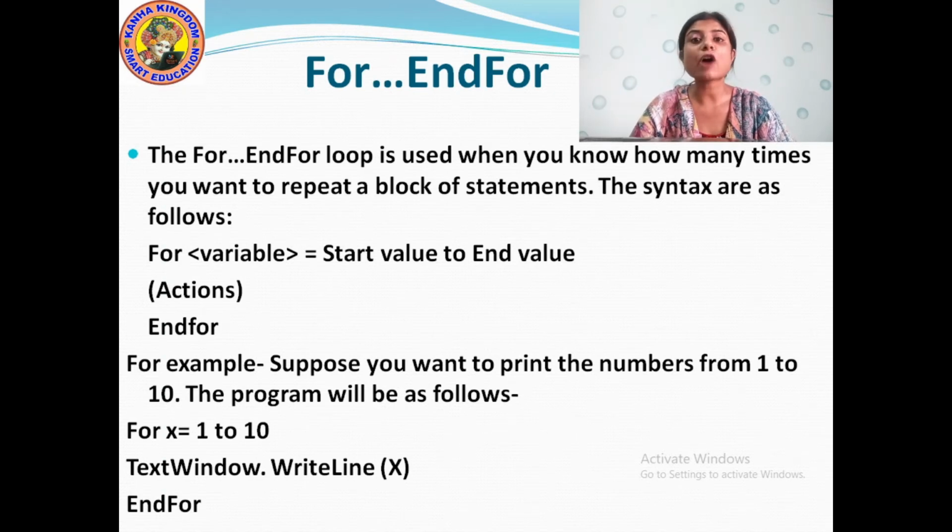This is the syntax for how you will write a program in Small Basic. First, you will write For, then you will write a variable. Variable means any variable you can give. Variables are the letters A, B, C, D, E, F, G, any letter you can give. Start value to end value. That means start value to end value. What is the specific value you are giving to write a program in the For and EndFor loop?